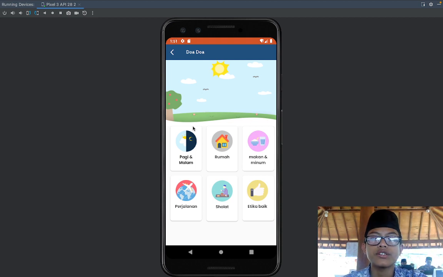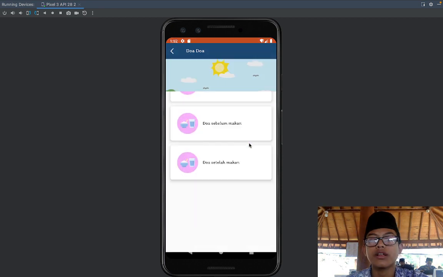Over here, there are some types of dua: night and day dua, prayers in the house, eating and drinking, on the way, prayers, and good etiquette. So, for example, we're going to pick, okay, let's try makan and minum.